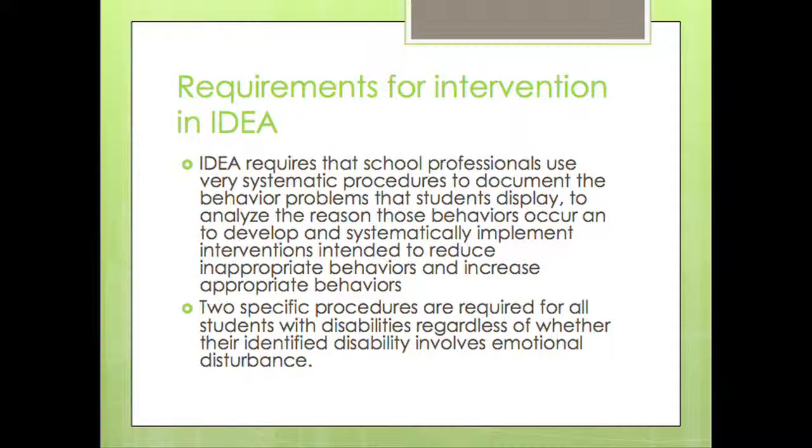These are some instructional strategies for students with emotional and behavioral disorders. Requirements for intervention in IDEA.